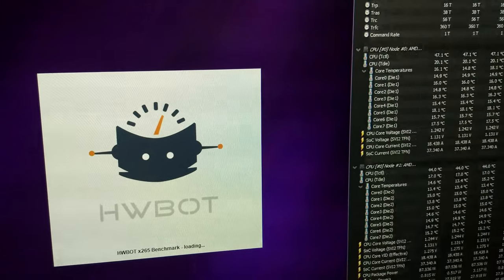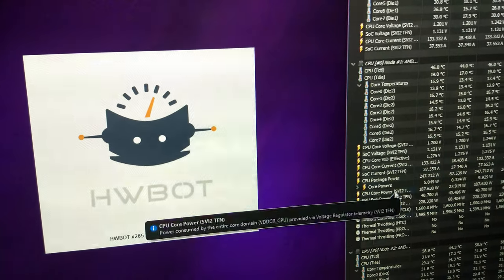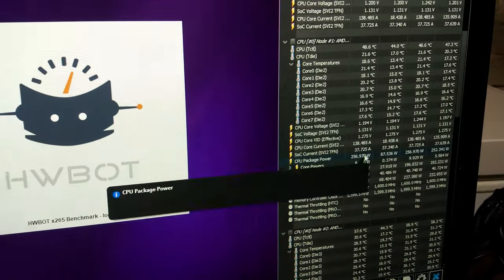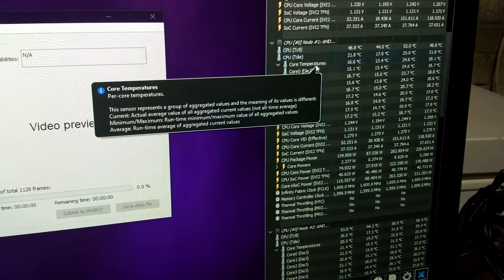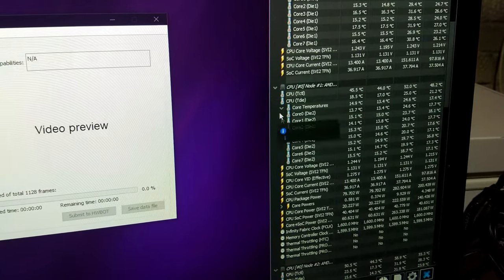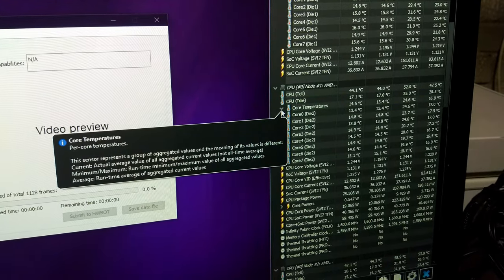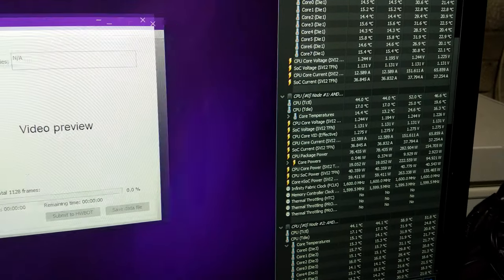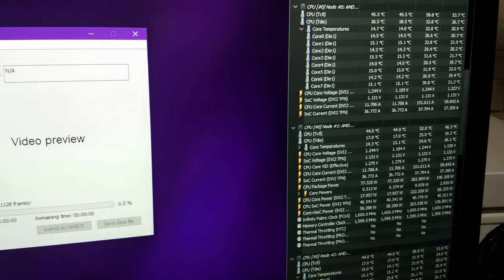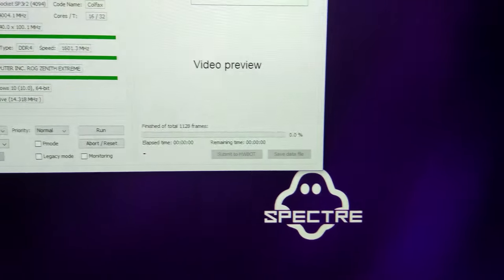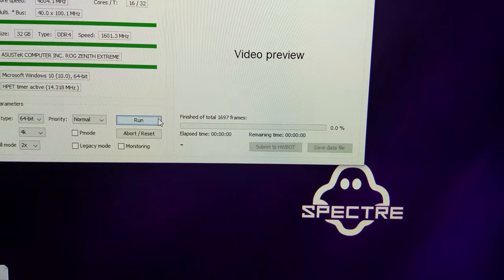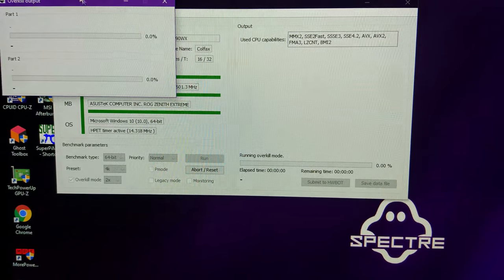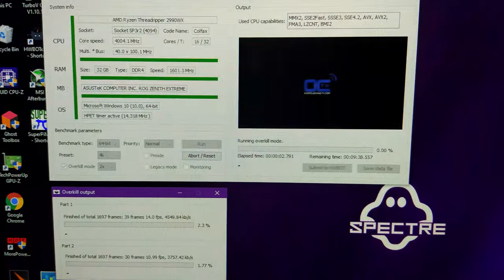I'll save the score. Mainly interested in the current, actually, as well as the temperatures. So that package power down there and the current. And we'll just take the temperatures from node 0, I think. So we established that one was the hottest one anyway. So let's go overkill, 4K, number 2, and that. So it's going now.